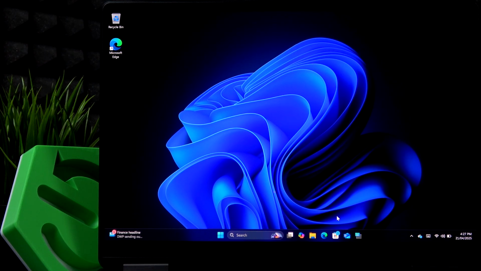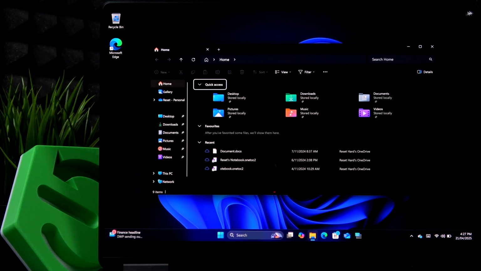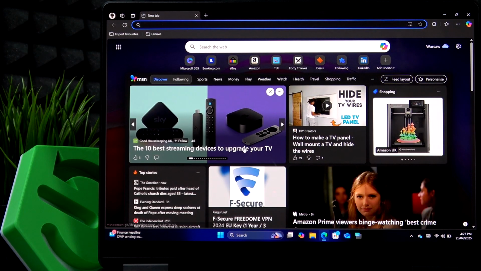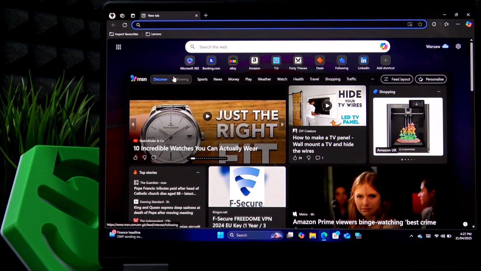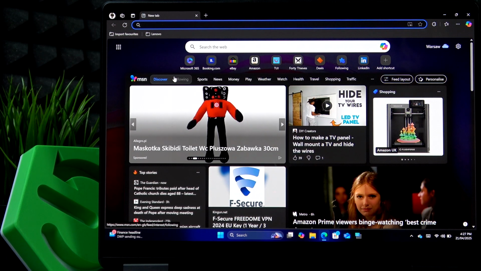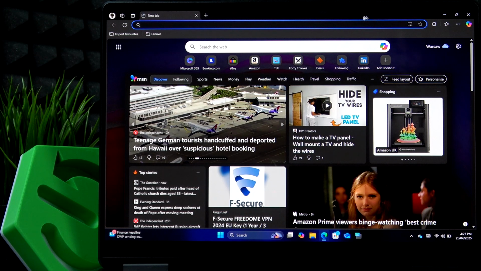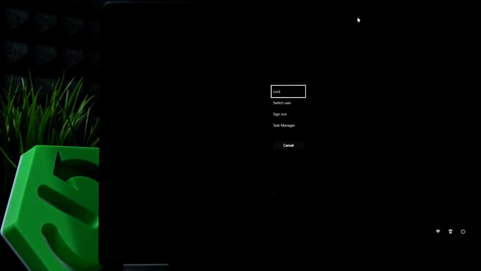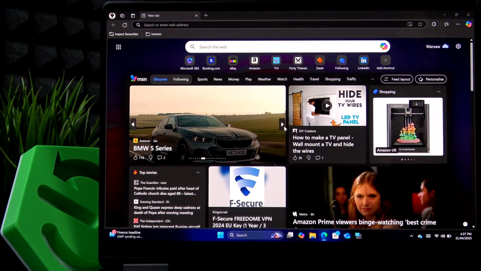Mine is not frozen, but if I open any app, maybe not this one, this will be a bad example, but if I open Microsoft Edge and it's frozen, I just can't do anything in that app. Then the first thing you should try doing is closing it. If it doesn't help, then press Ctrl, Alt and Delete on your keyboard. These three keys at once, Ctrl, Alt, Delete. Then click on Task Manager.